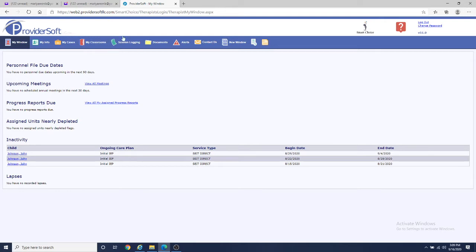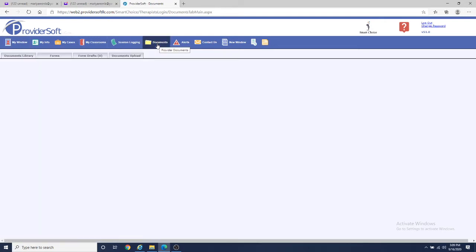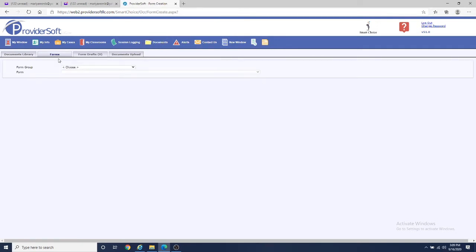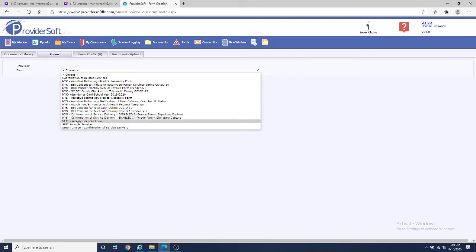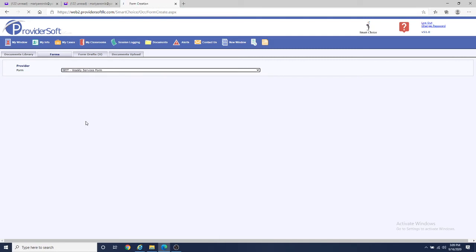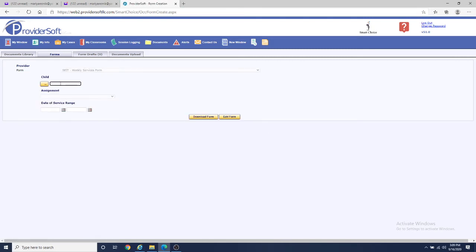To get to that form, we're going to go into documentation, documents, forms. We're going to choose provider and choose the form that we need, which is weekly service form. We're going to type in first or last name of the child here, and we're going to click on this yellow button here.